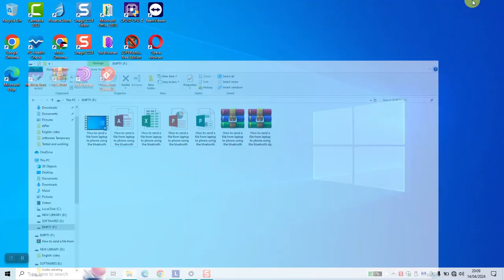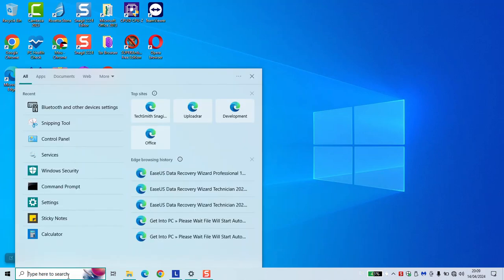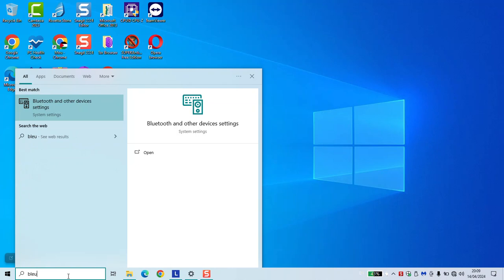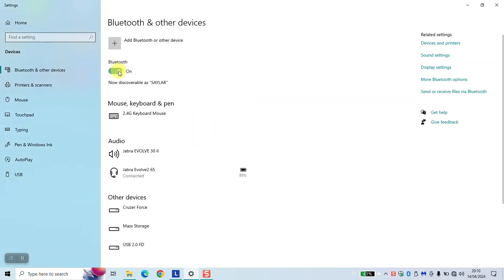To begin, make sure to turn on the Bluetooth in your mobile phone. As a next step, go to your search tab in your computer and type Bluetooth. Make sure to click on Bluetooth and other devices settings. Next step, click on the Bluetooth button to turn on. You will see the state on.